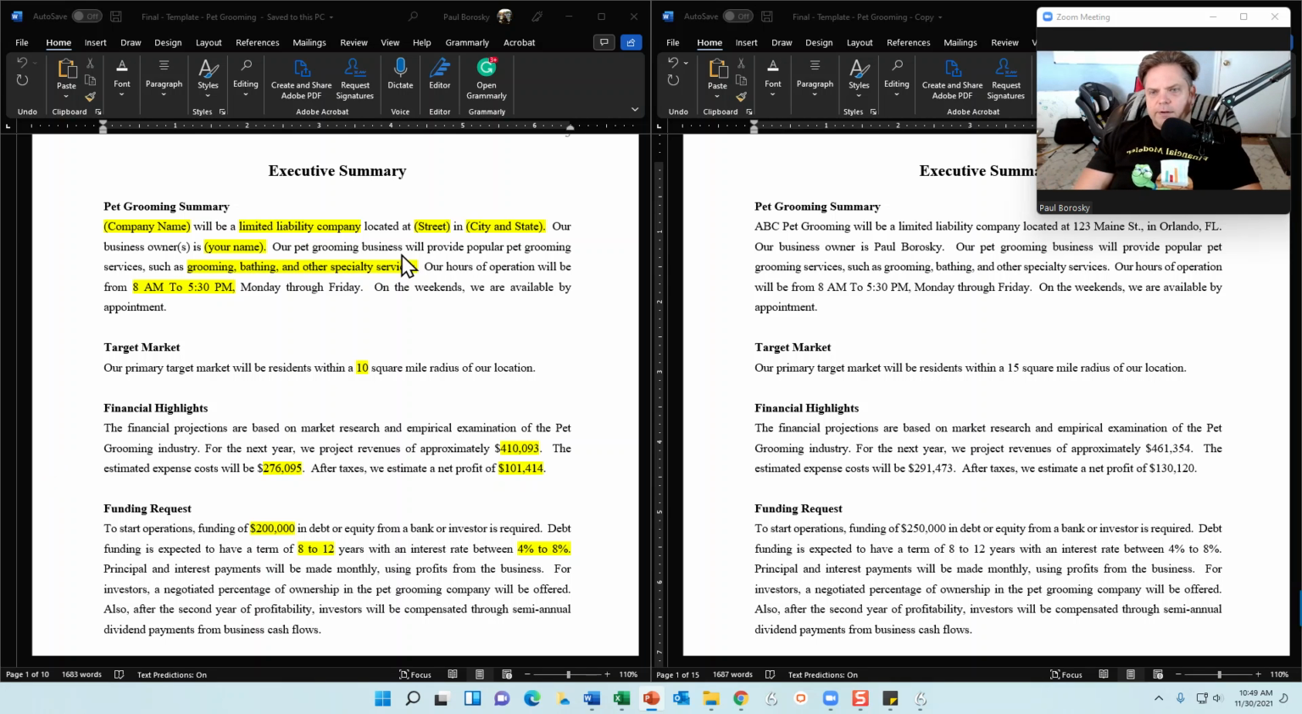Now, if you go ahead and purchase one of my templates, it's going to look similar to this right here on the left-hand side. For this example, it's a pet grooming summary, but the structure is going to be the same for all the templates. It's going to have the company summary, the target market, financial projection, financial highlights, and then the funding request.